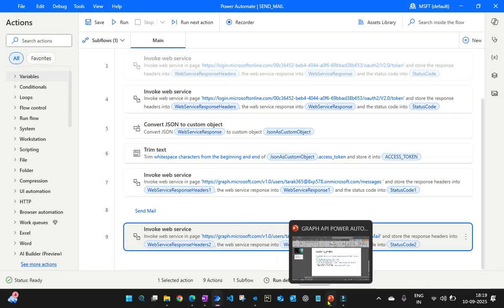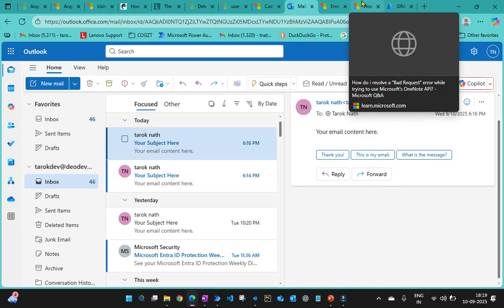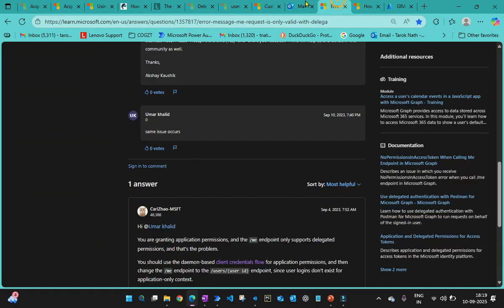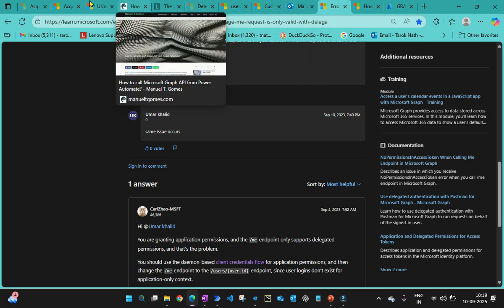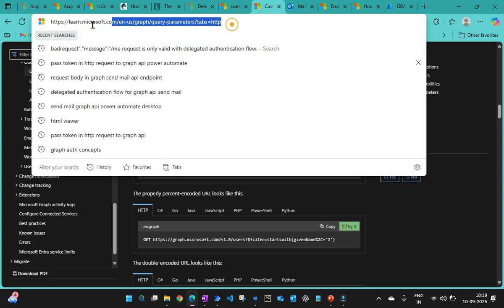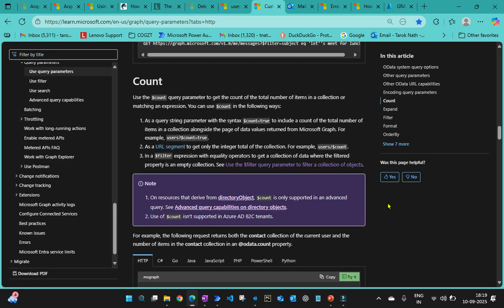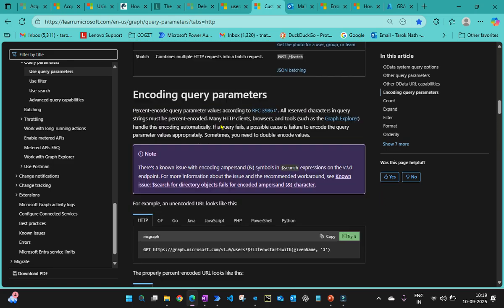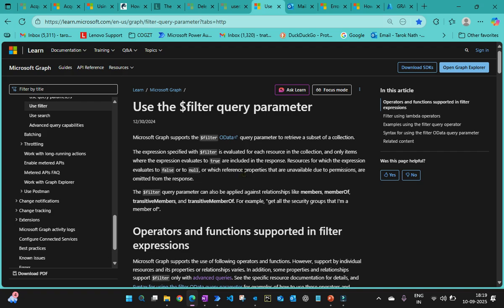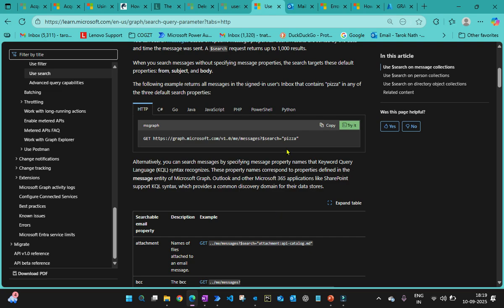So you can give any filters. You can go to the Graph API documentation also. Where is it? Yeah. So here you come to this URL. You will get all the filter criteria which you can give. I have used some of the filter criteria. Use the query guide, use filter. Okay, so this you can use. Use search as well.